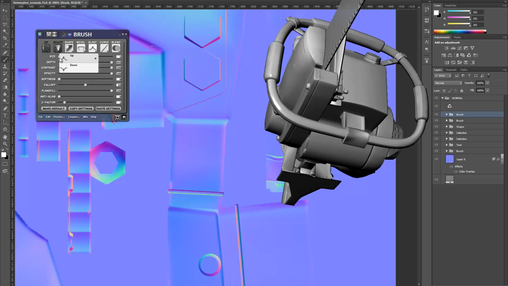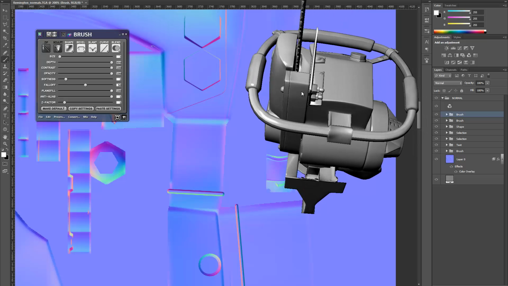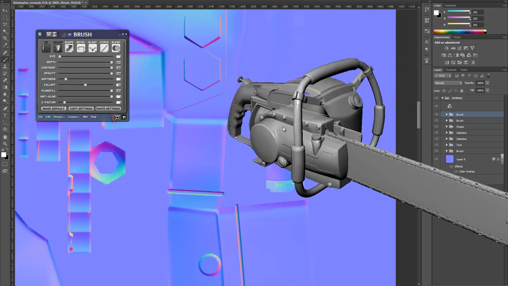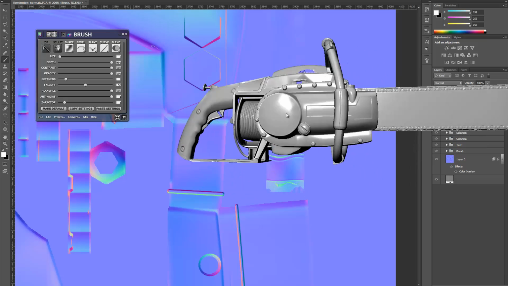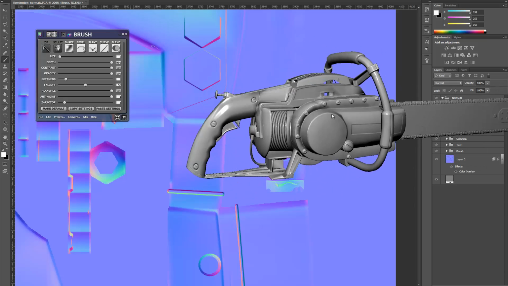Change the slant. Increase the size to 3. Anti-aliasing and some softness. That's pretty good. I'm gonna go back and fine tweak them later. Perfect.